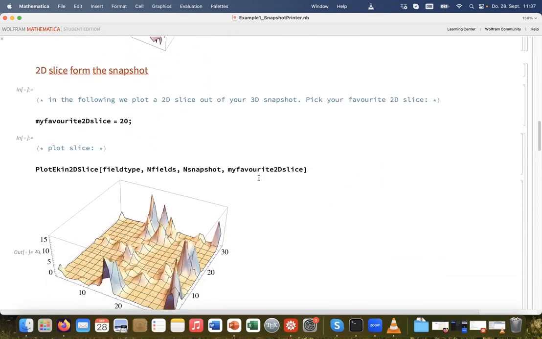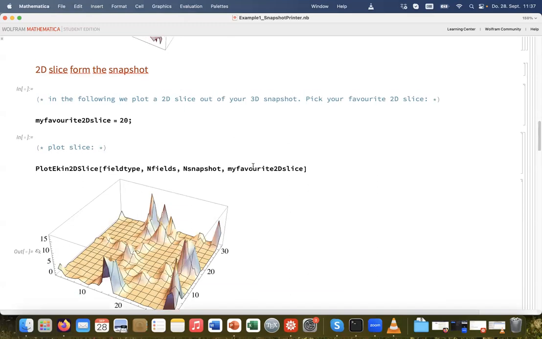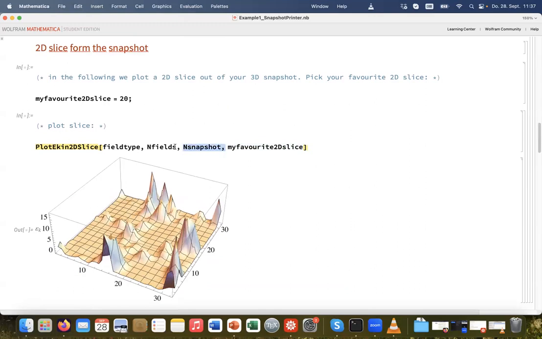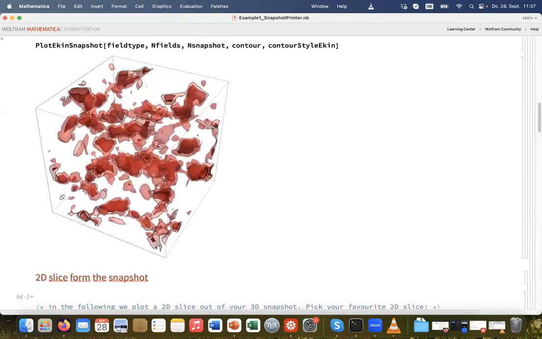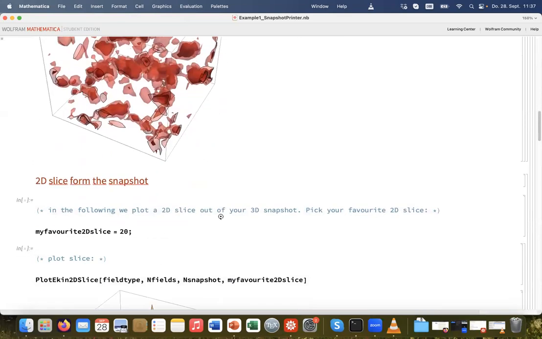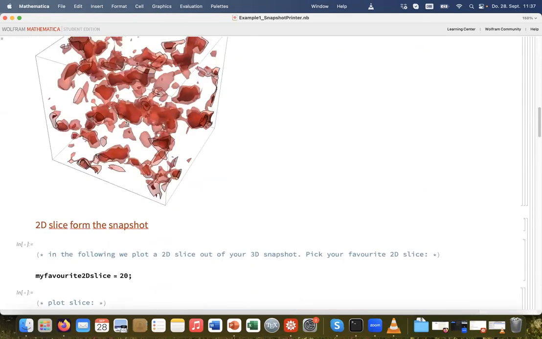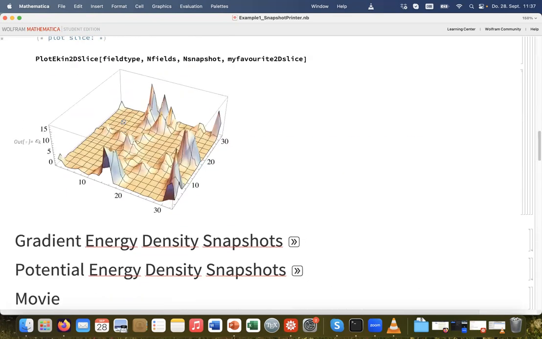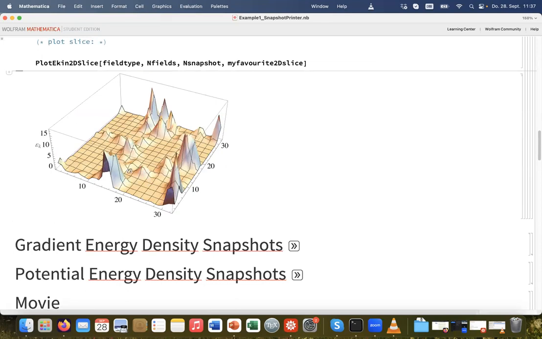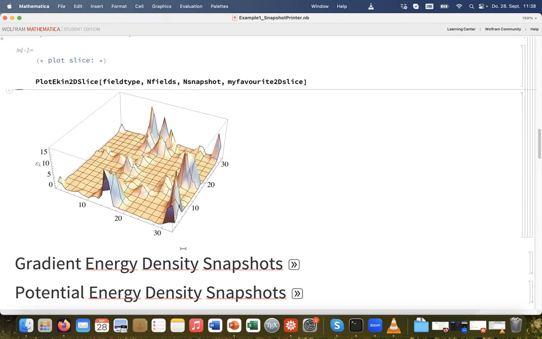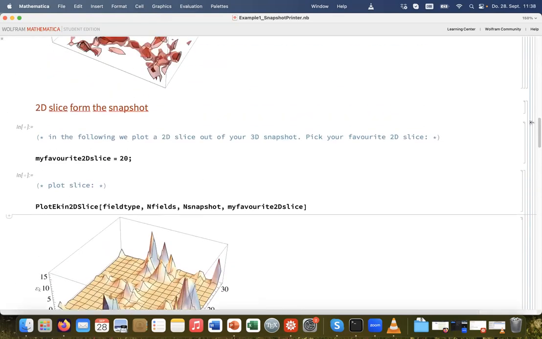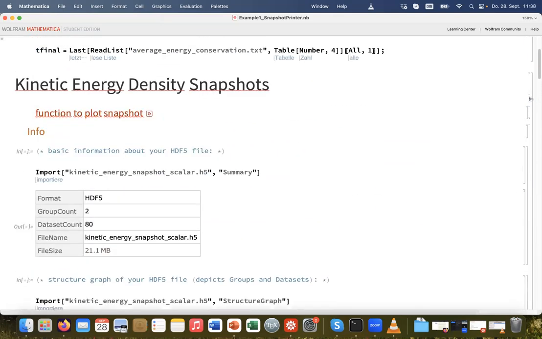What you also have in here is a 2D slice of this particular snapshot. So we take these old parameters from above, but specify again your favorite slice through this 3D cube, right? Here it's now the 20th slice. It's probably somewhere on the bottom where you just print your kinetic energy out. It looks a bit spiky. That's really due to the resolution, that we only have 32 points. Yeah. So this is for the kinetic energy.